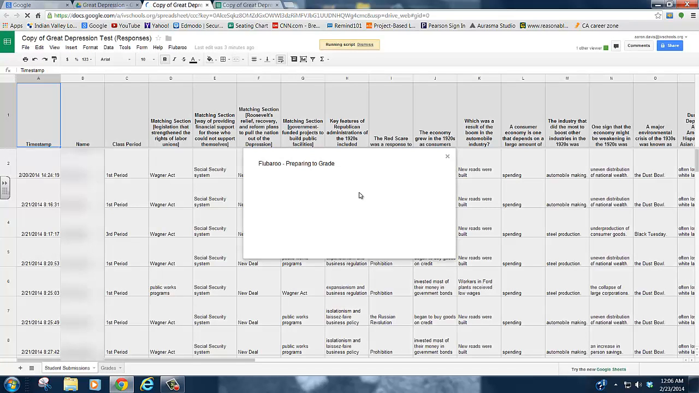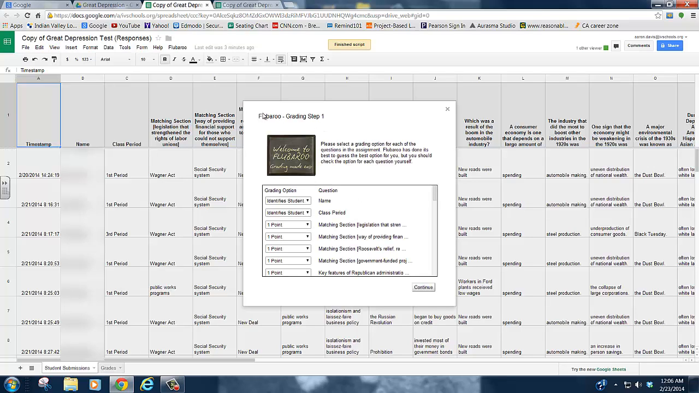So we'll replace my grades, so that's fine. So here's what will come up. Flubaroo grading step 1. We'll leave the name as a student identifier. We'll leave the class period as a student identifier. Here's where you can change things up a little bit. You can make each question worth a different amount of points if you wish.